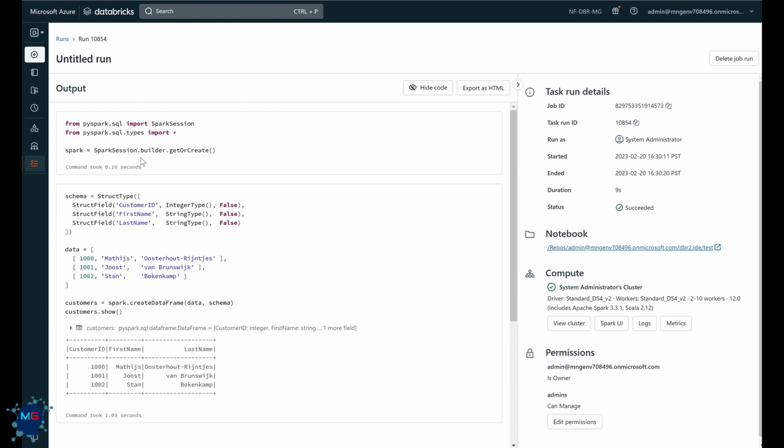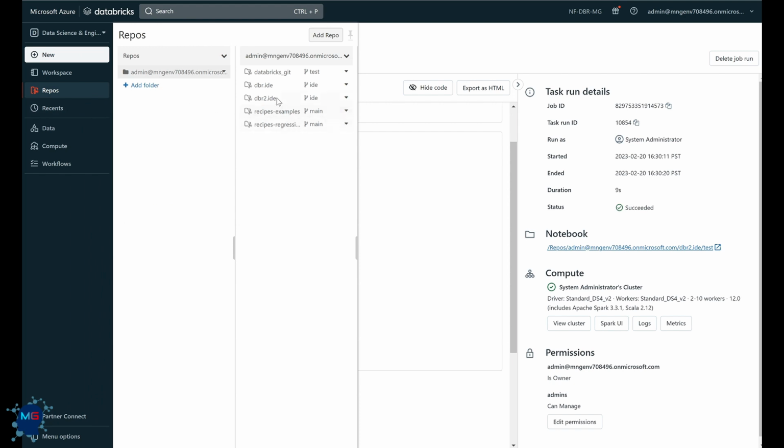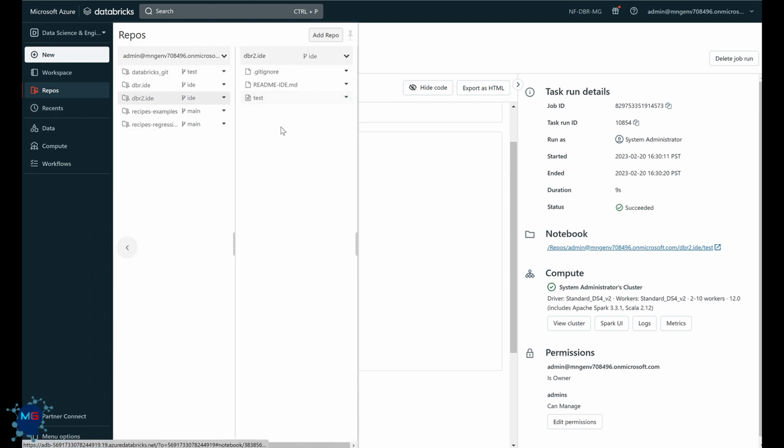Look at that. From the place that I added that magical command, it separated my code into multiple cells, and the outcome is there as a job. And if I check back the repo that is synced to my local machine, dbr2, you will see that the .py file is now changed to a notebook.